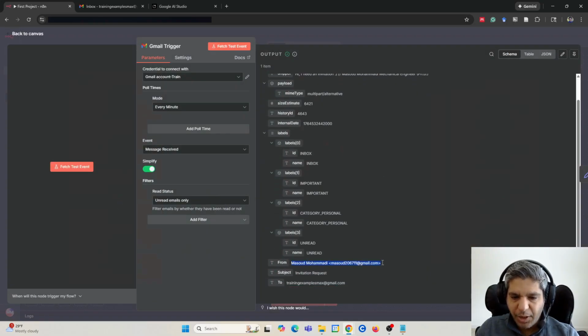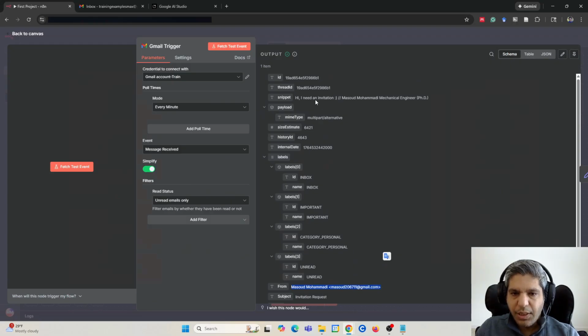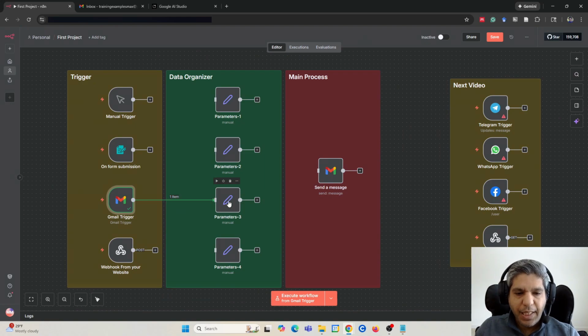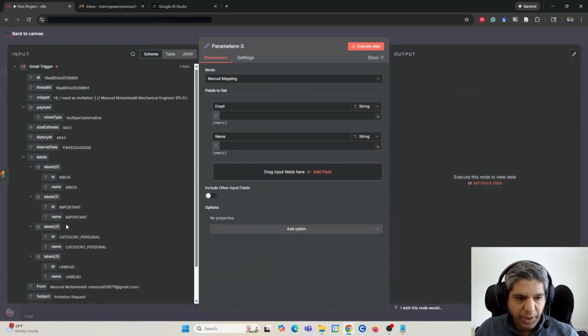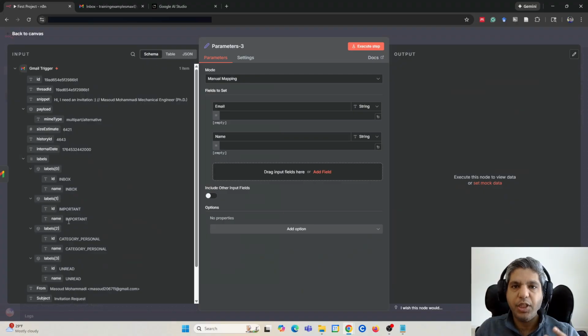Yes, the email coming from my other account. And the body is hi, I need an invitation. And the ID of the email is this. So I have everything from the email. And now it's time to define the data. When I double click on this, you see a lot of data here, and I don't need all of them. I just need two parameters, email and name.